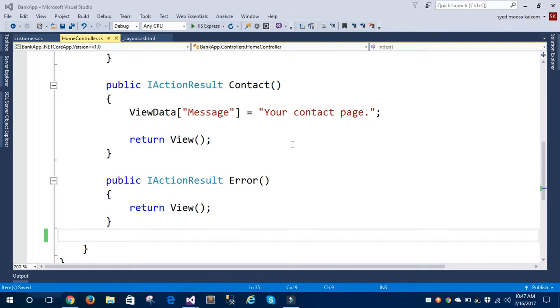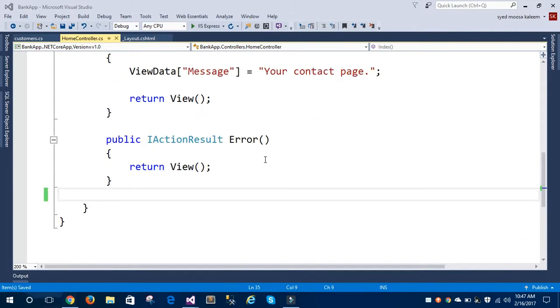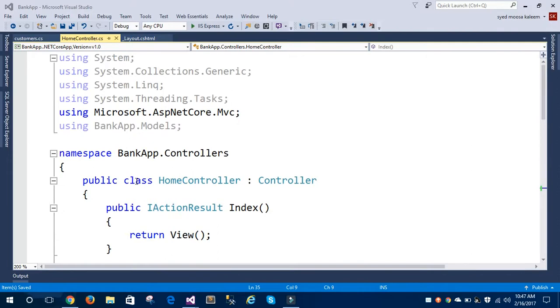HTML helpers are not being used now because tag helpers replaced HTML helpers in ASP.NET Core MVC. So still I want to show what HTML helpers are and how they are helpful to us while creating views. So let's get started. So this is the controller, home controller.